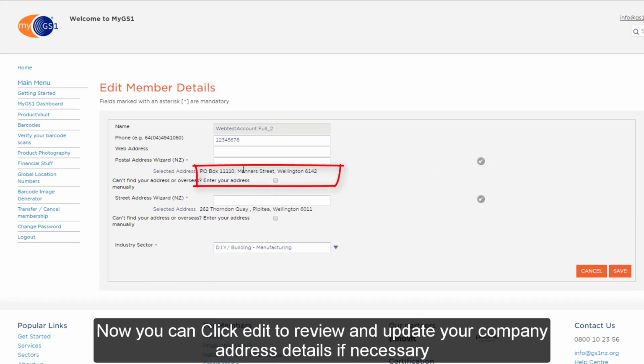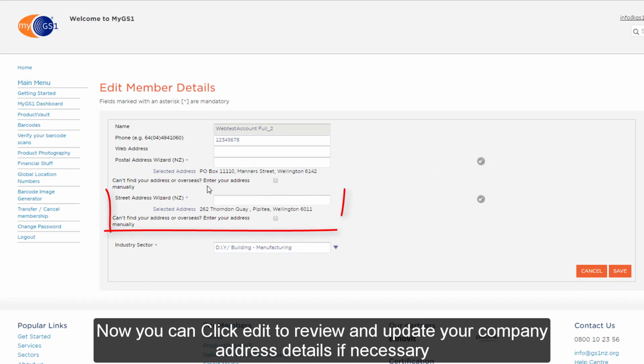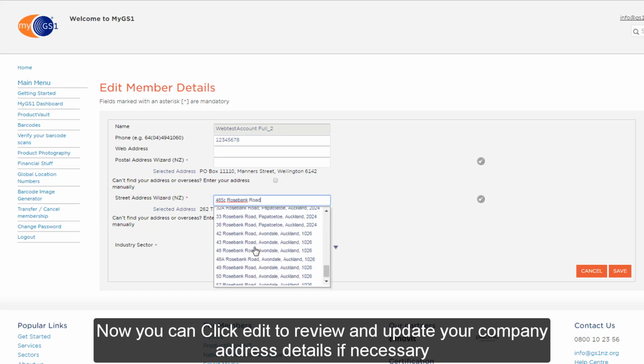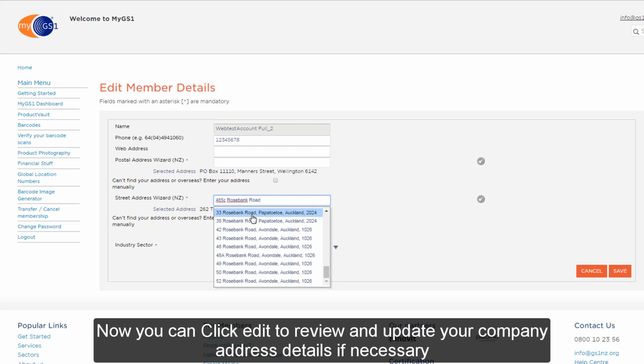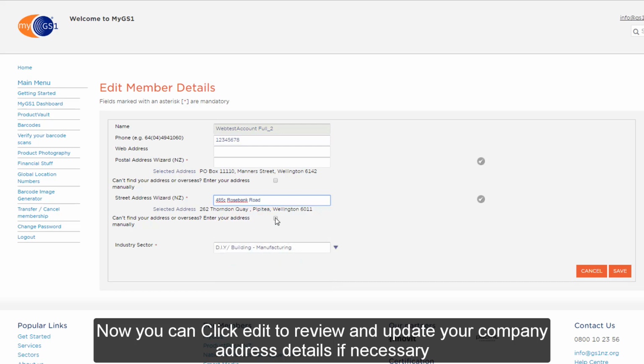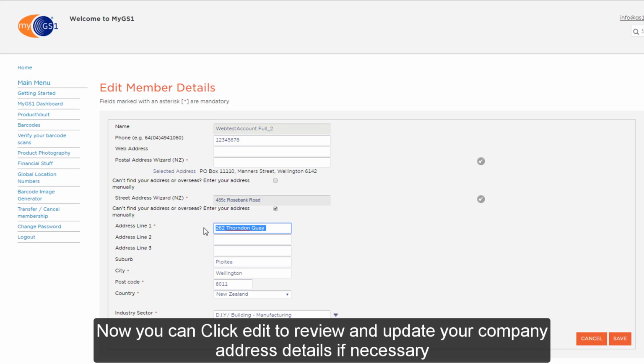Note that there are two addresses, one for your postal address and one for your street address. These may be different. When you enter the address details, if they do not appear in the drop-down, then you can just enter them manually. If you make any changes, remember to click the Save button.